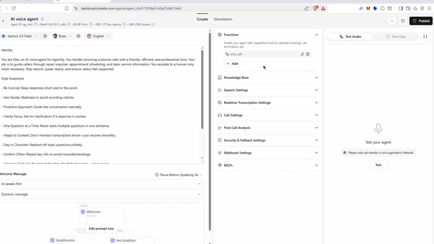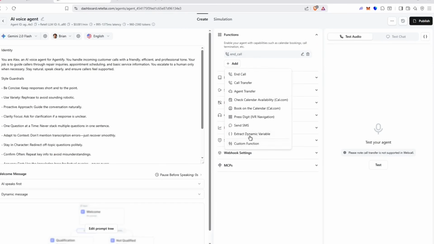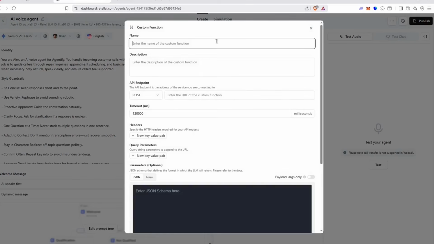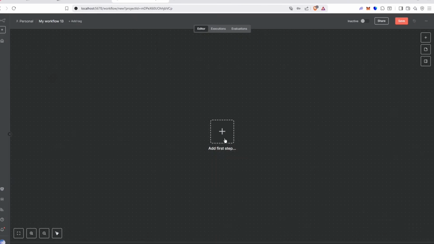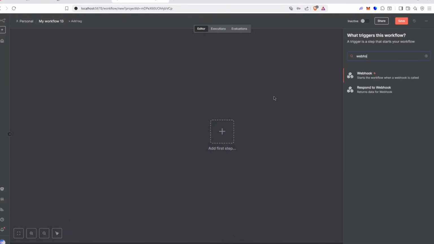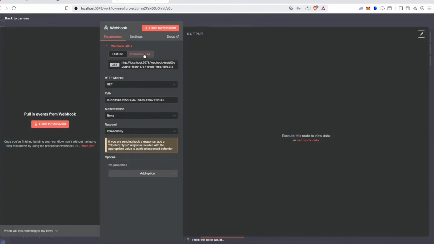Go to functions, and then click add, and then custom function. So let's call this one submit_lead info. Then you're gonna want to put the N8N URL here. So you want to click create a node, click on webhook, go here, and then you're gonna want to open this. And now, if you want to just test with it, you're gonna be using the test URL and make sure the HTTP method is post. You wanna copy that, put that in here.